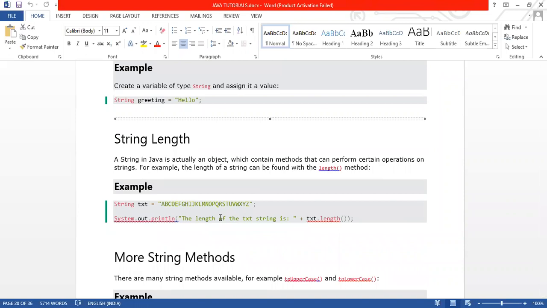Suppose, just forget about the length for the timing, okay? Forget about the length method. Suppose we take a variable string and we are assigning it to txt, and here I am writing my name, whatever my name is. So when we are printing that txt variable with System.out.println and just passing txt within the bracket, what will it return? Whatever value you have assigned to txt, it will print the same, right? Yes, sir. So it will just print the name only.